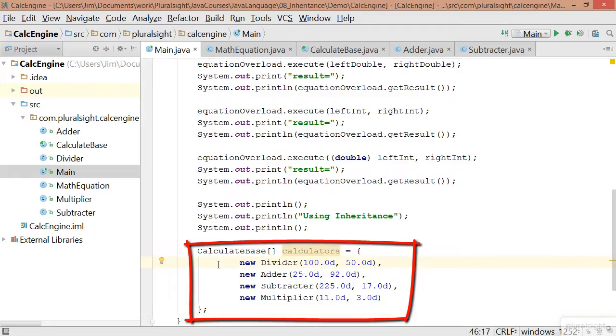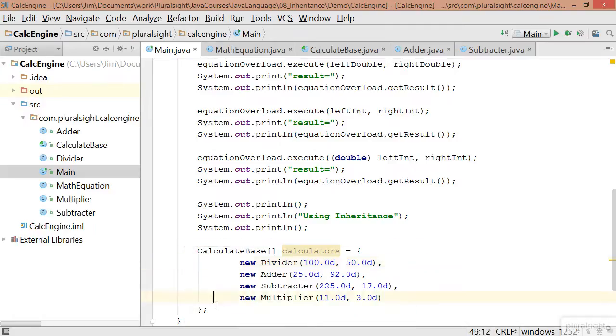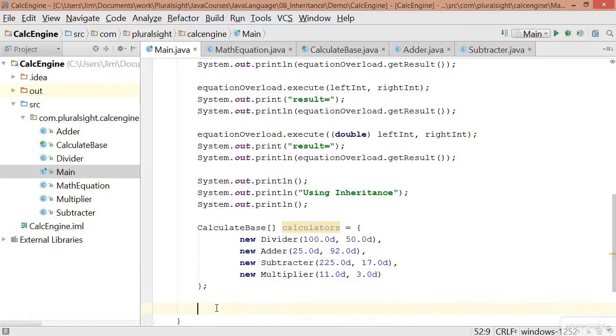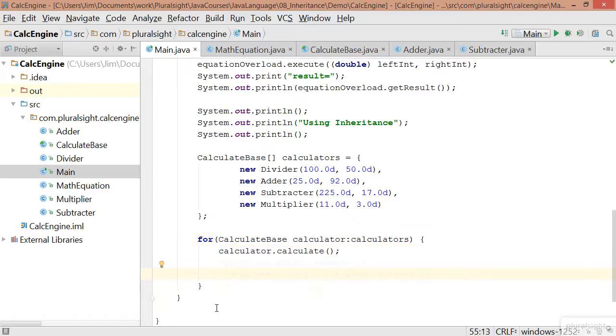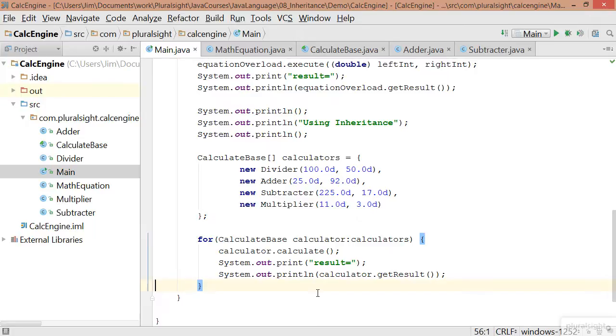So our calculate base can do all four operations. And we're using the same values here we've used earlier when we were using our math equation class. So now with that set up, what we can do is loop through that array. Right, so let's do a for loop. We'll declare a variable calculate base called calculator. It's going to loop through our calculators. And then inside of here, all we're going to do is for each calculator, call its calculate method, and then we'll print out the result for each one. And so now we have a new complete functionality using the four basic operations.